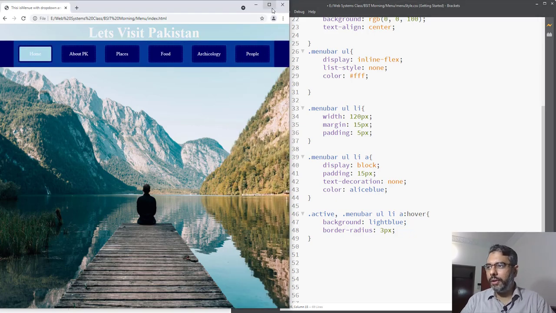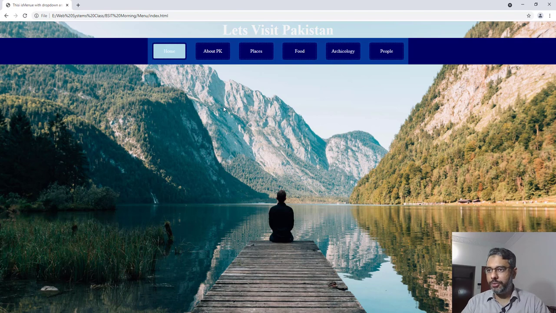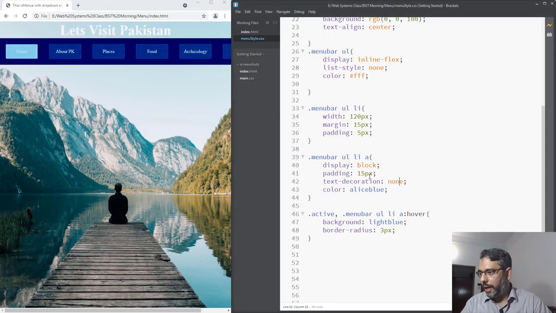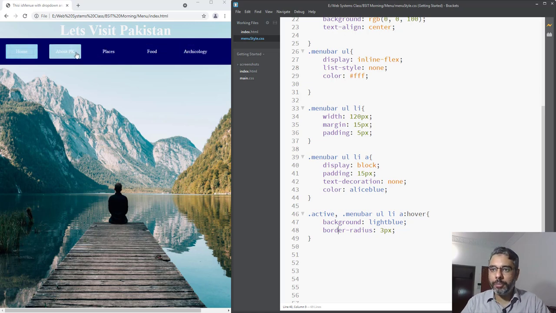Okay, so now I have very nice large buttons with a very nice menu system going on for me. Okay, perfect. And Control S. So we have the buttons, we have the menu system now working for us.